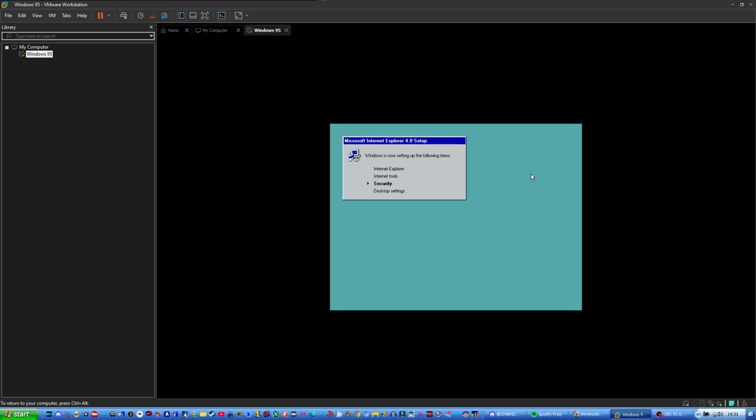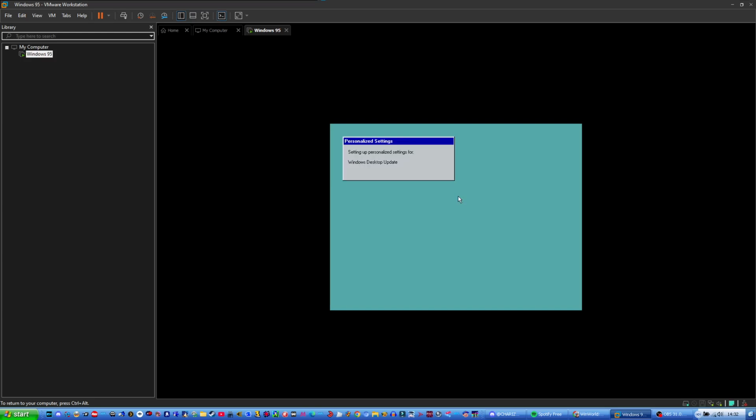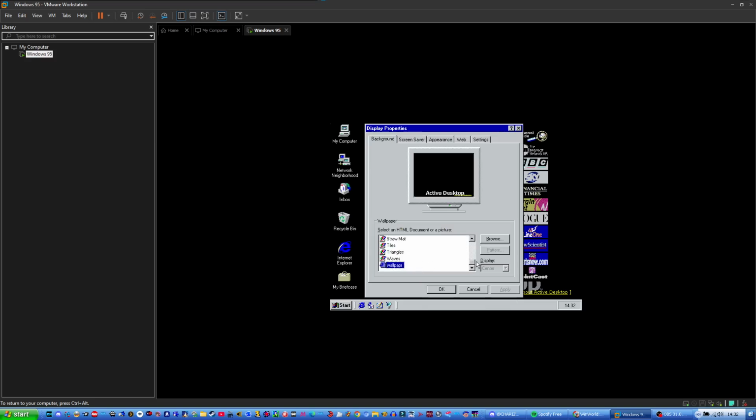Windows is now setting up the following items in the desktop settings. Yeah, so Internet Explorer is just gonna optimize my system. Yep, and it also provides the UK channel setup. Yeah, active desktop. I'll just change it back to the original since that's the one I rock the most.